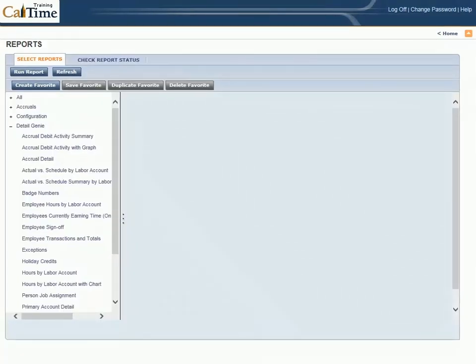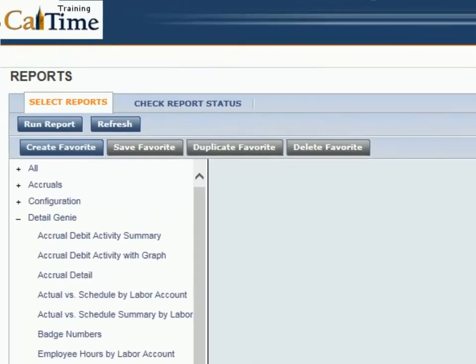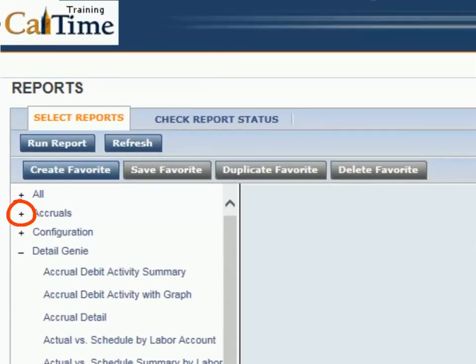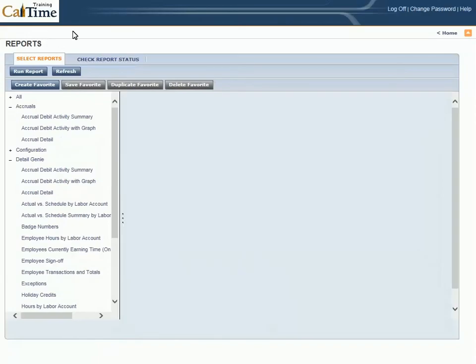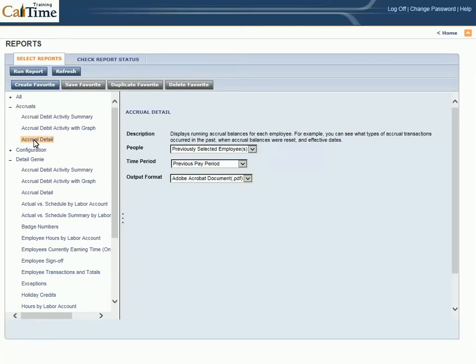The reports listed on the left panel are based on the user's ID, so report selections may vary among users. To get to the Accruals Detail Report, click the plus symbol next to Accruals. This expands the Accruals folder. Now select the Accrual Detail Report. Leave the People field as previously selected employees, since we already selected Ed Baylor and Sherry Odell earlier.